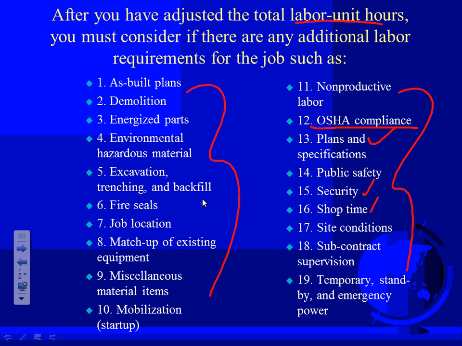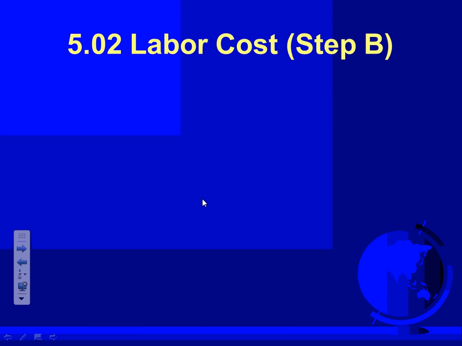As-built plans is a big deal, guys. Demolition, do I have to demolish it? Energized work, environment and hazardous location, excavation, you name it. All these have to be taken into consideration when you adjust your labor. Okay, now we adjust our labor. We're going to go to labor cost.